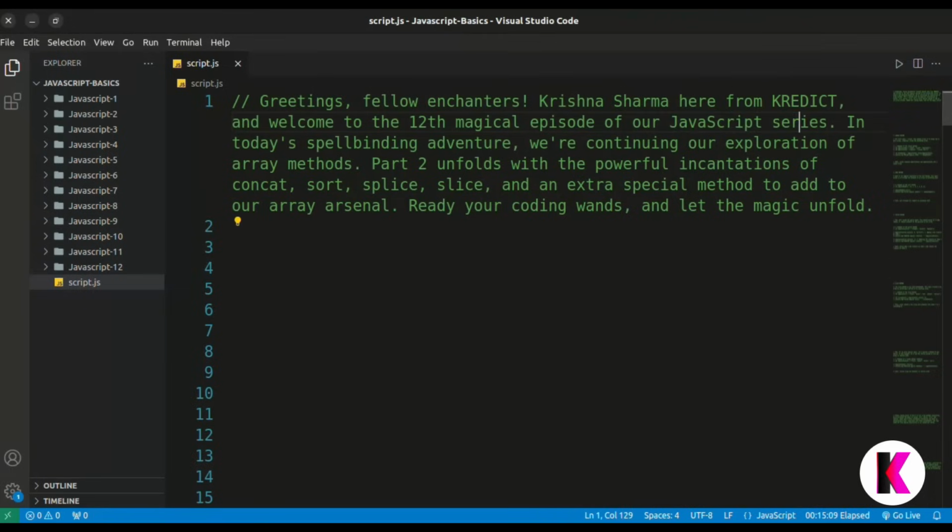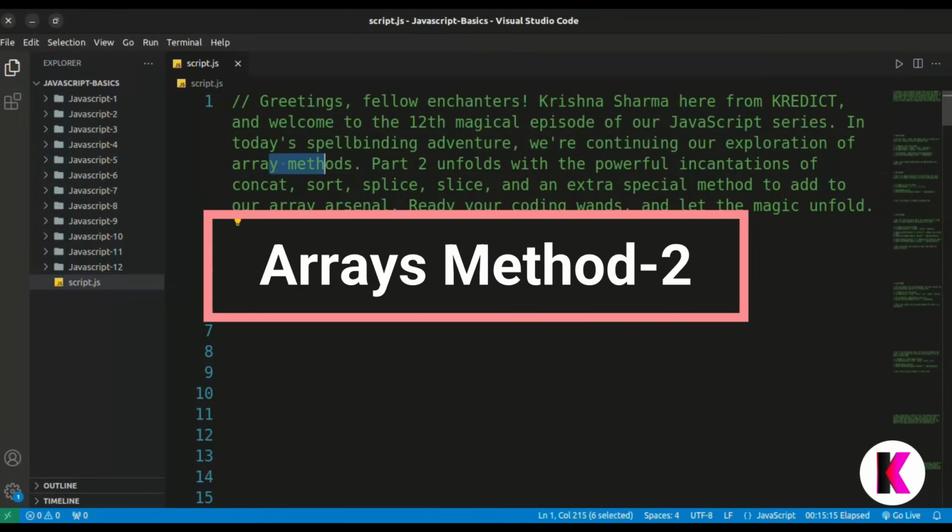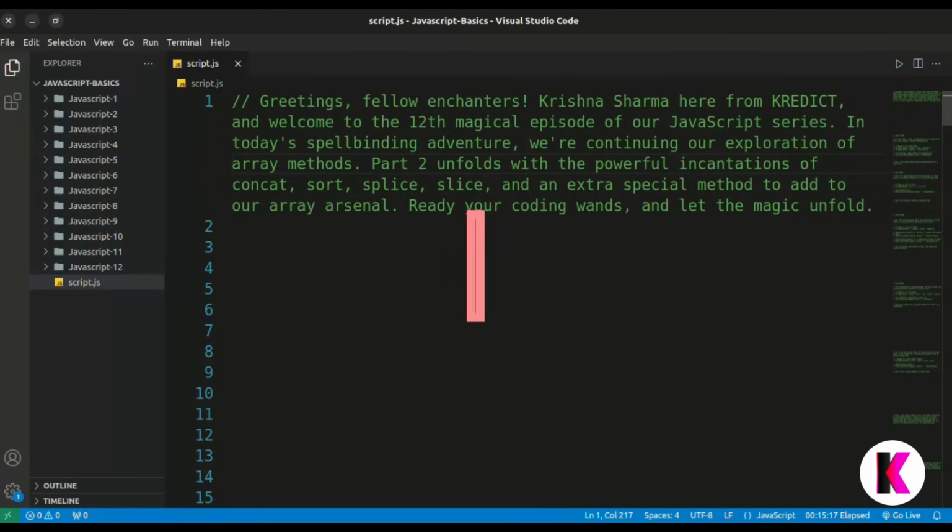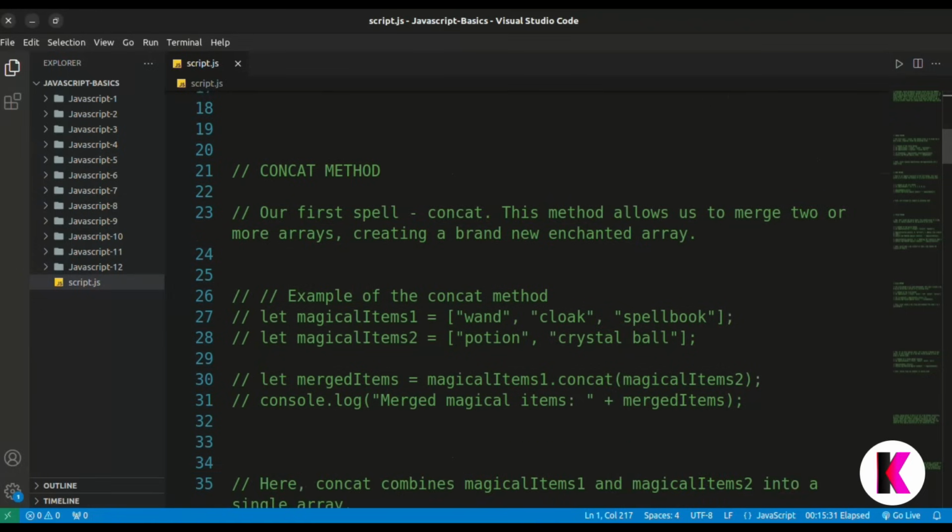In today's spellbinding adventures, we are continuing our exploration of array methods. Part 2 unfolds with the powerful incantations of concat, sort, splice, slice, and an extra special method to add to our array arsenal. Ready your coding wands and let the magic unfold. So our first is the concat method.